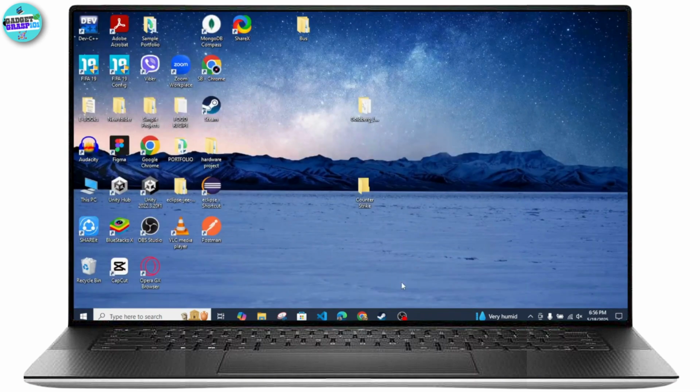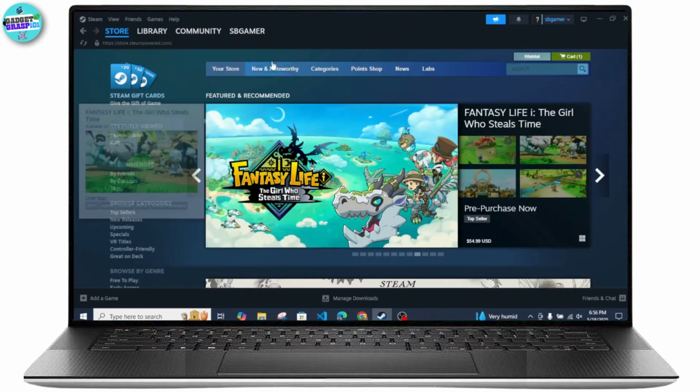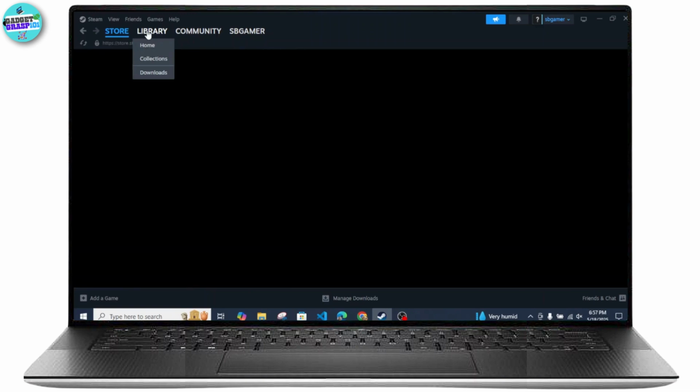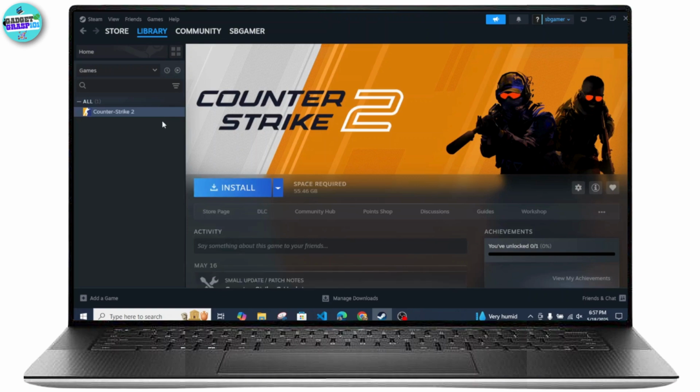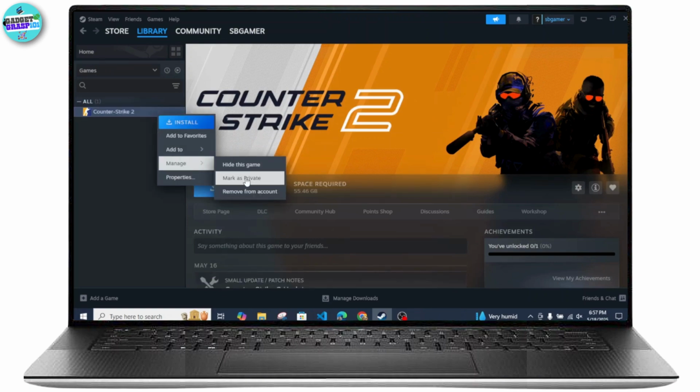Now what you need to do is come over to your Steam application once again and make sure you're logged into your account. Now select library and right click on any of the games in which you are facing such an issue, click on manage, and you should see the option called open local files. Since I haven't downloaded this application yet, it's not available for me, but in your case it will be available.